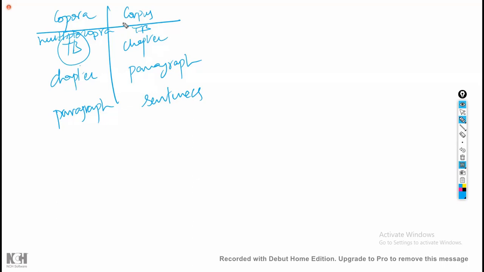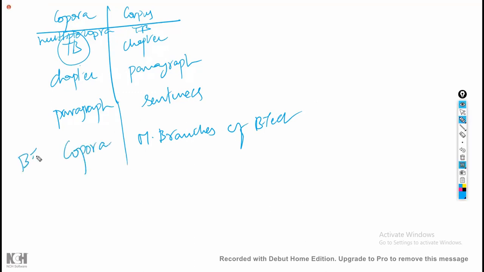Okay. Multiple branches of BTech. Each branch is called corpus. Overall, BTech is called corpora, where corpora consists of multiple branches, corpus. And within each corpus, again, you are having multiple. Like that. Is that clear now?